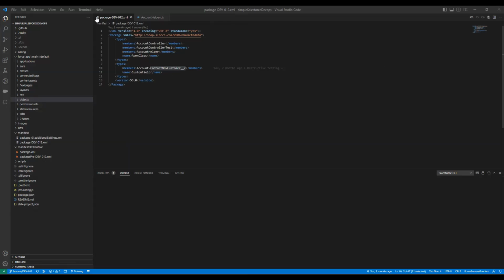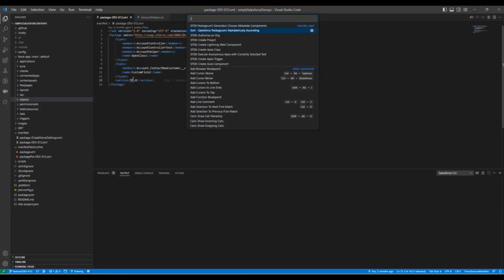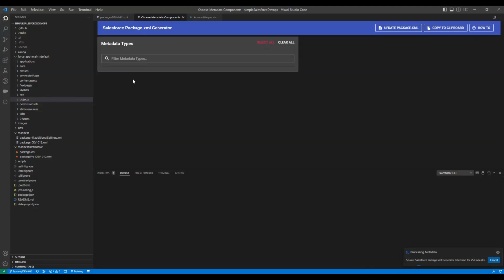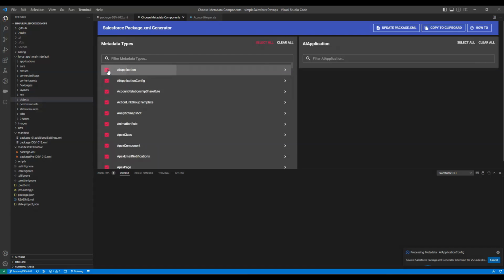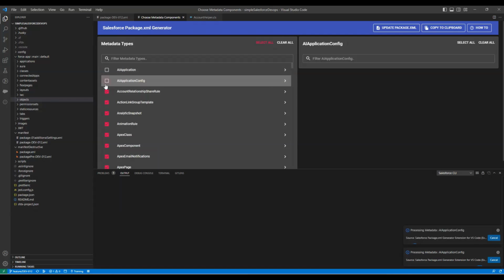To retrieve this metadata, I will use this Package XML. That is a very useful extension. With this extension, you can select almost all the metadata existing on your connected organization. And the things that will be available on this extension are the same that you can see on the Org Browser. I will select all just to show you, but actually I don't need to retrieve all of it, because as usual I want to keep it simple to use.